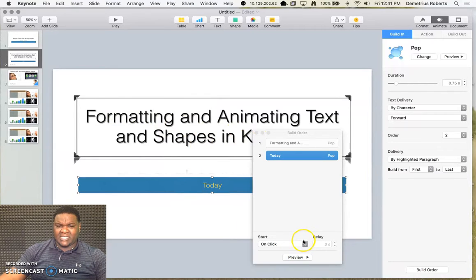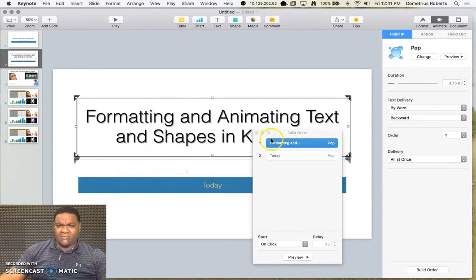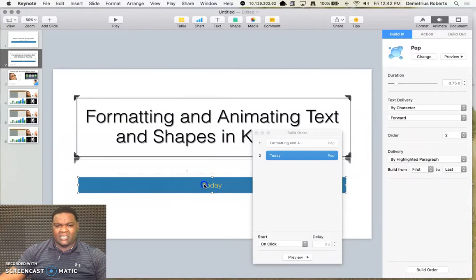The other options in the animation is, this is 1, this happens on click. So when I click my mouse or I click my remote control on the presentation, it'll pop up. You can change this to after transition, which is automatic transition, to happen as soon as you transition the slide. As soon as that transition is done, then this animation will begin to happen.